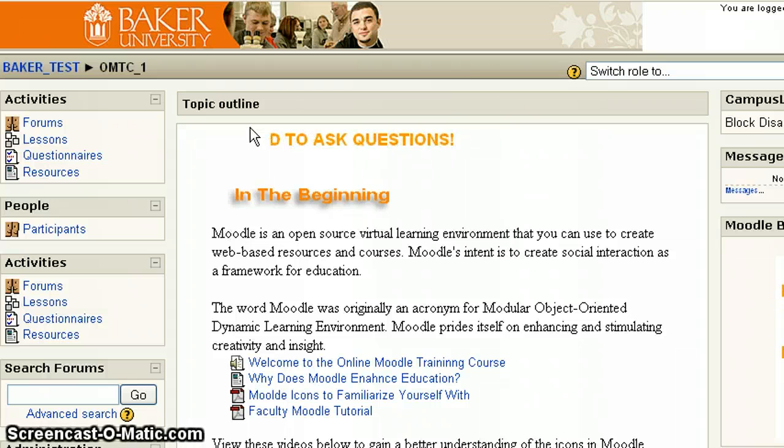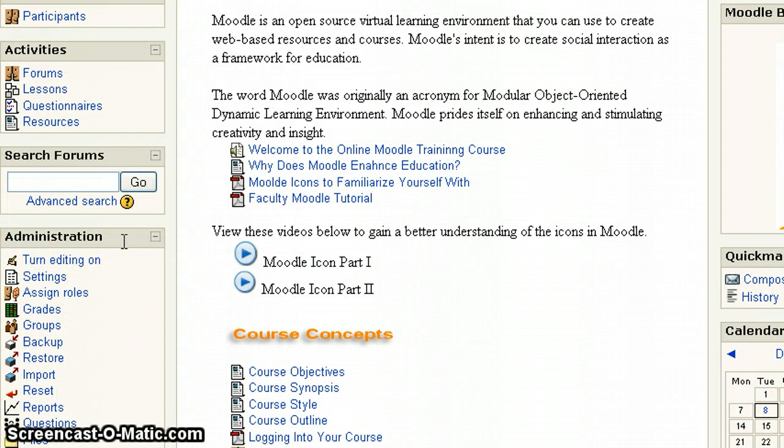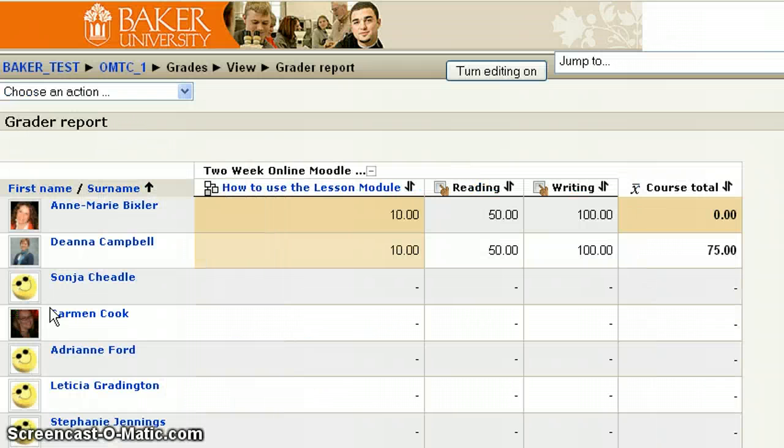So the way we're going to do that is, when you first log into your course and you're on your interface or your welcome page, home page, however you want to view it, come under the administration block and we're going to click on grades. This is a common place we're going to go to.